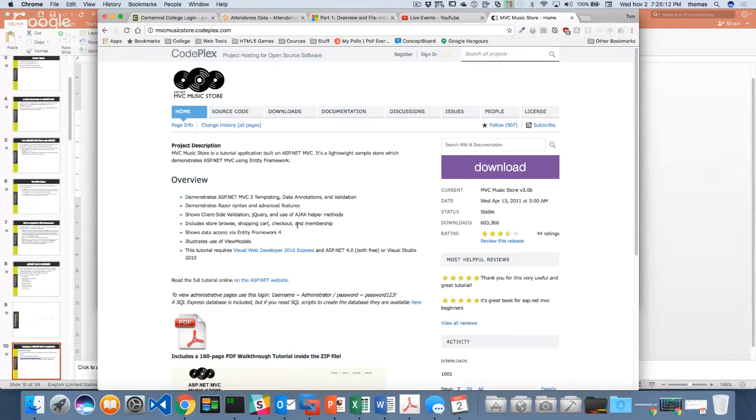Now, this was made for an earlier version of MVC. It was made for MVC 3, and we're at MVC 5. How is that going to work? It's going to be fine. There's some stuff that's changed, and there are some things we're going to skip.